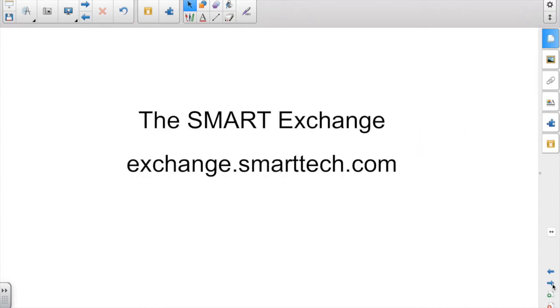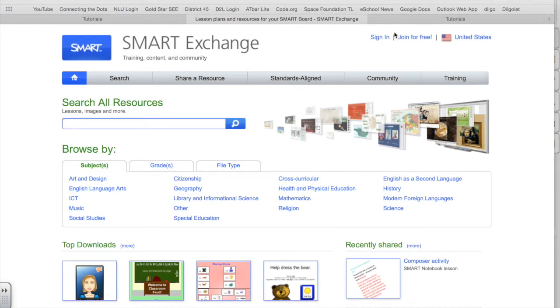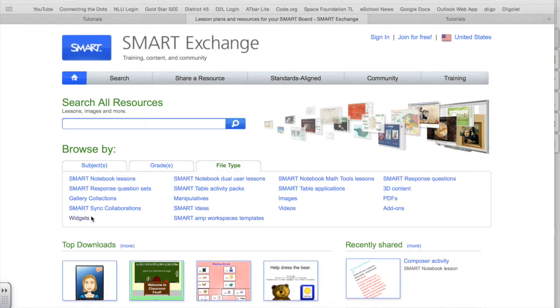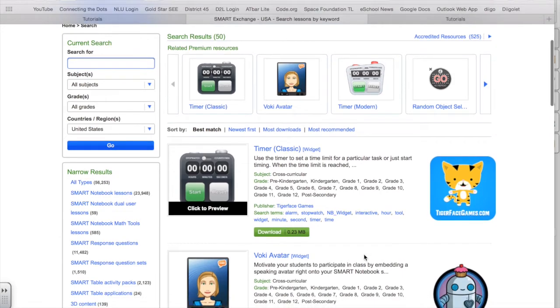Two ways of getting them. One way is to go to the Smart Exchange, exchange.smarttech.com. You will have to sign in or create an account to be able to download. So if you don't have one, you'll have to do that. The easiest way to find them is to go here, browse by file type, and then select widgets. I would use this if I was looking for a particular one, or I just wanted to look through and download just the ones that seemed interesting to me.